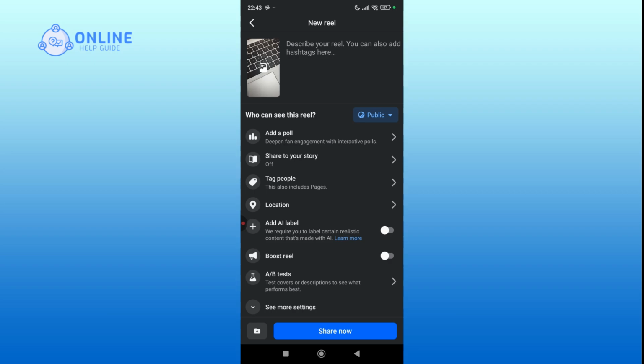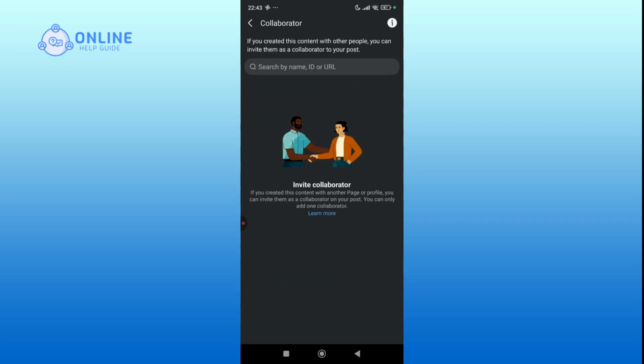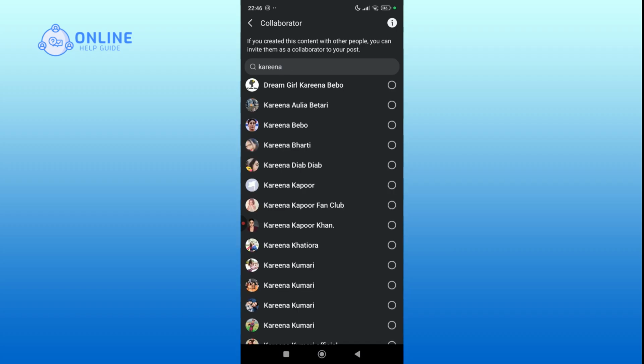In the editing screen, tap on See More Settings to reveal more options. Scroll down to the Invite Collaborator option and select it. At the top of your screen, you will see a search bar. Search for your collaborator's name. Select the correct profile from the search results to add them to the reel.